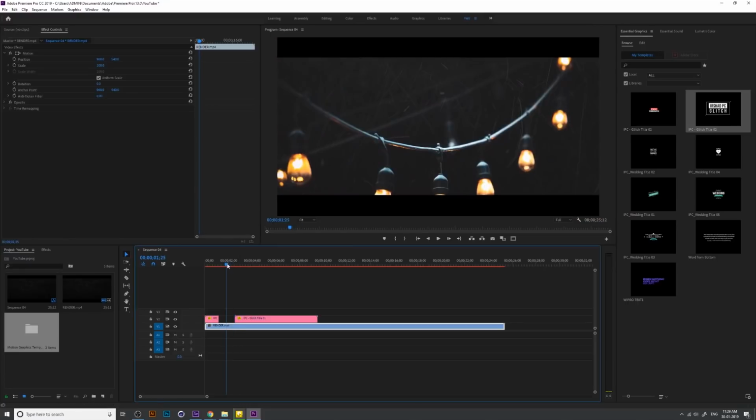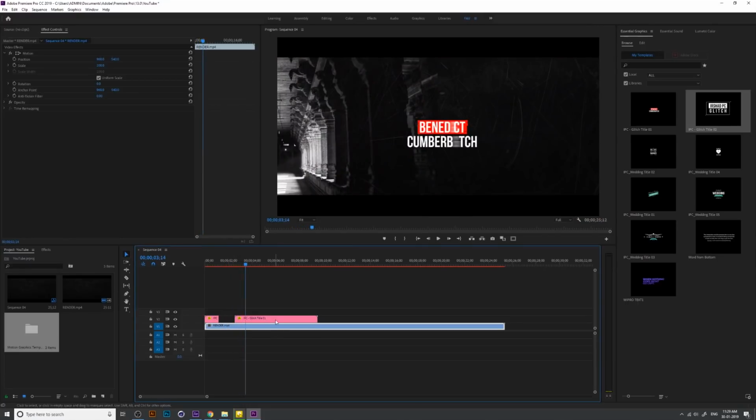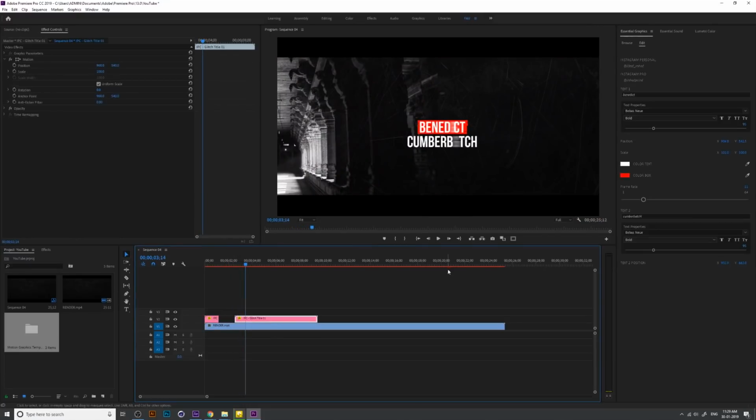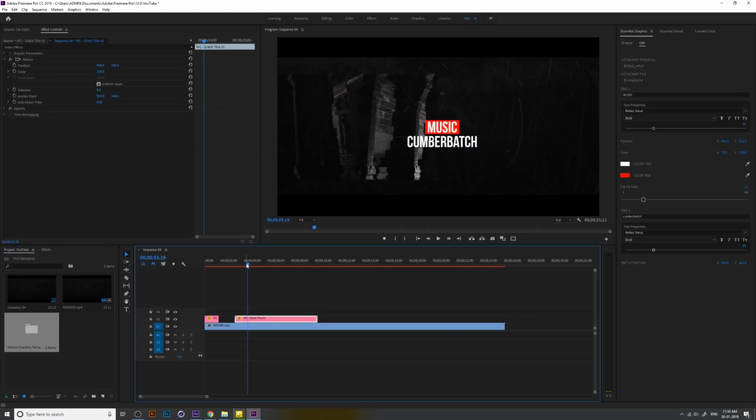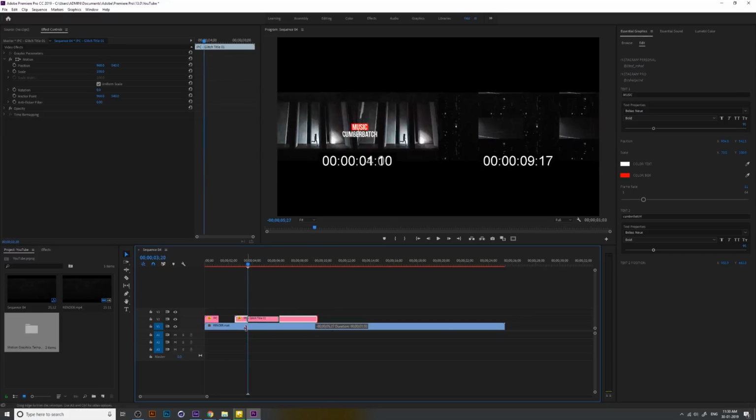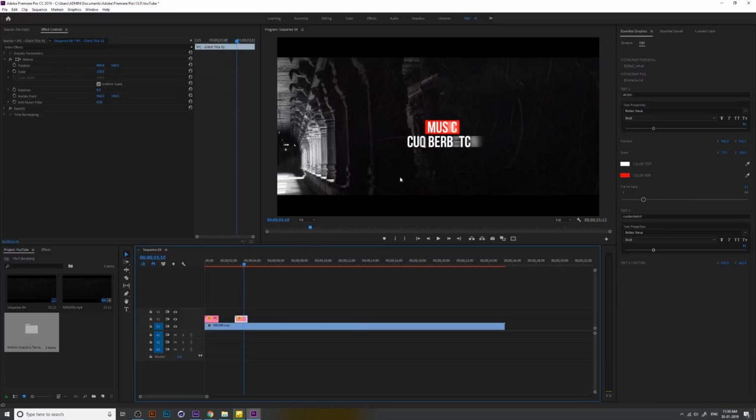And this is the first title and this is the second title. You can also do the same thing, change the text from here. For example, music. And here you can adjust the box scale and position from here. You just reduce the size of that video length and also change the text from here.